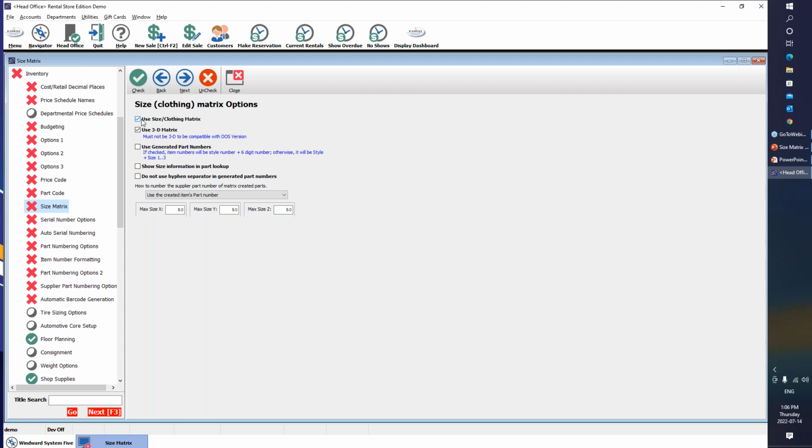I already checked the two options: use size clothing matrix, use 3D matrix. And from here, as I've said earlier, there's a drop down wherein you can select how to number the supplier part number. You can use the created item's part number, for example, this is one of my examples, the t-shirt dash S, or dash blue dash S, something like that. Or use the main item supplier part number. So you can use the main item, not the created part, or use the main item supplier part number plus the size information.